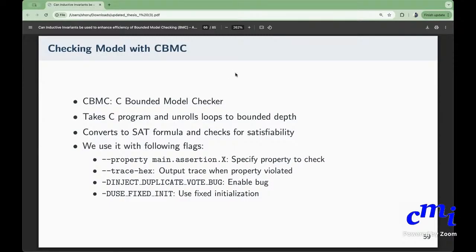So, checking the model with CBMC. We use CBMC, commonly known as C Bounded Model Checker. This takes the C programs and unrolls loops to a bounded depth. This converts the whole program into SSA, then sends it to a SAT or SMT solver and checks for satisfiability. We use the following flags to make our implementation easier to work with.